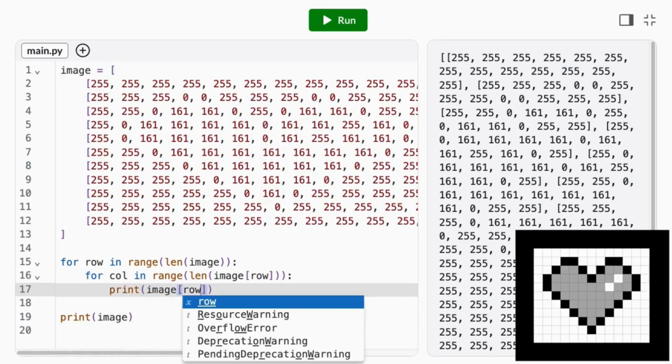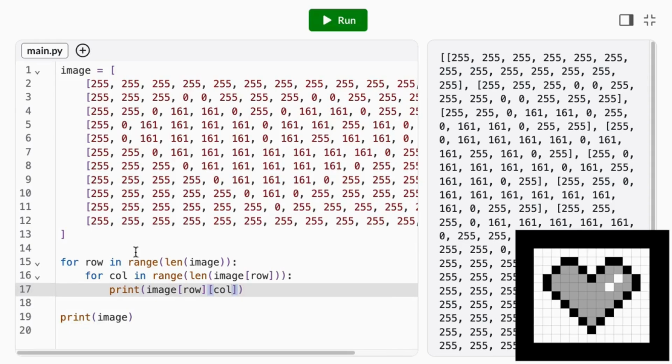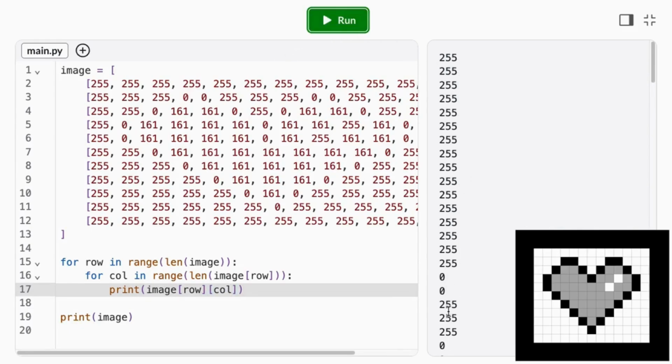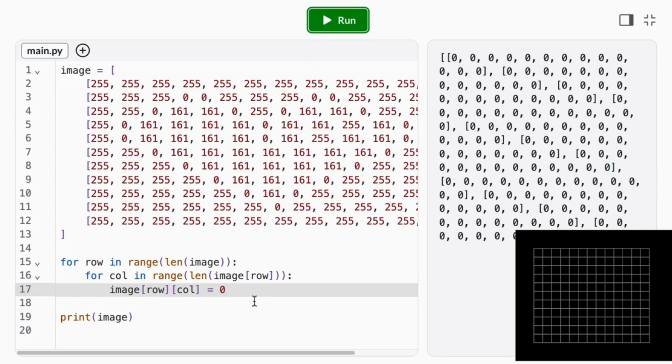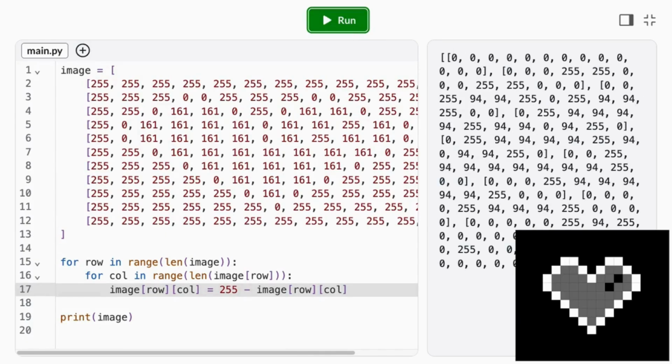Inside the inner loop body, we now have the index for the current row and the current column, which we can use to reassign the element at that exact position. So if, for example, I want to take the negative of that image, I just need to invert each pixel, which means subtracting the current pixel's value from 255.